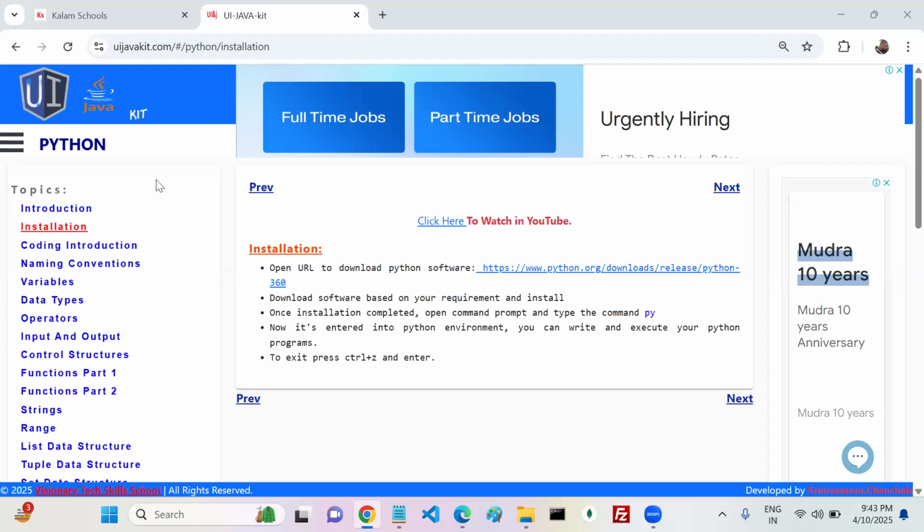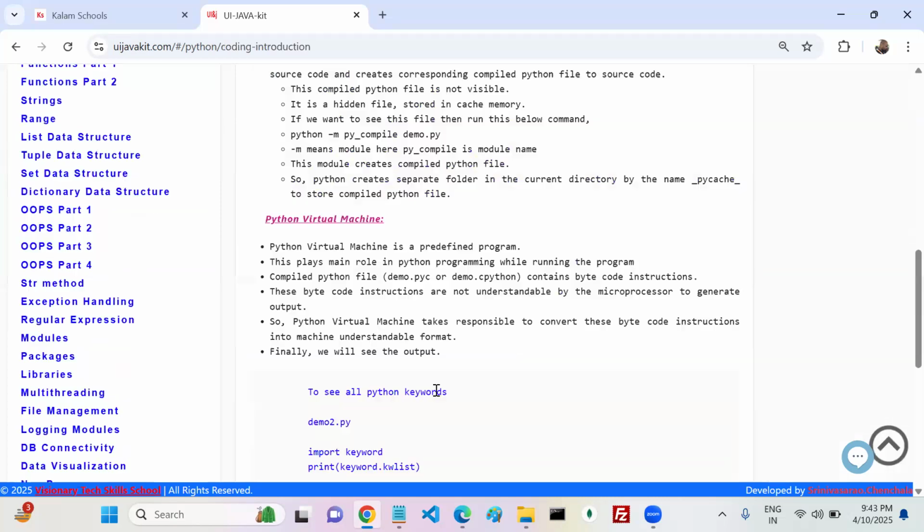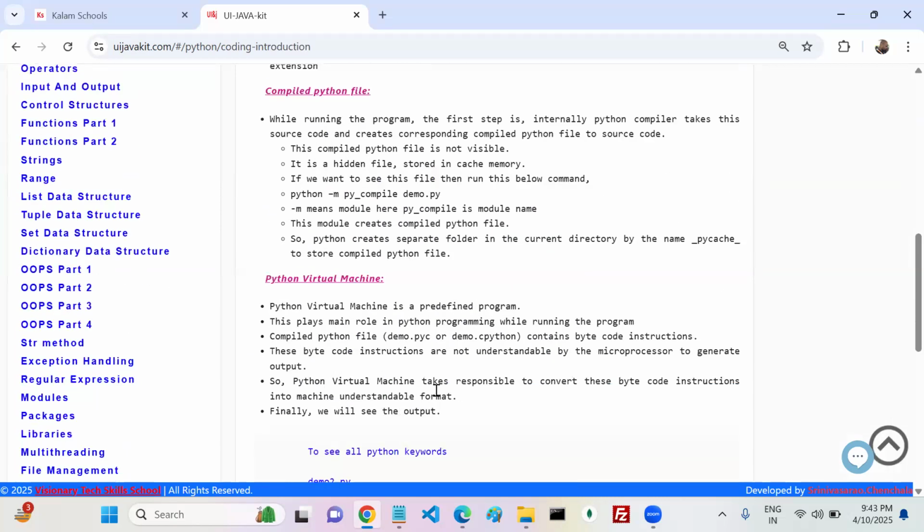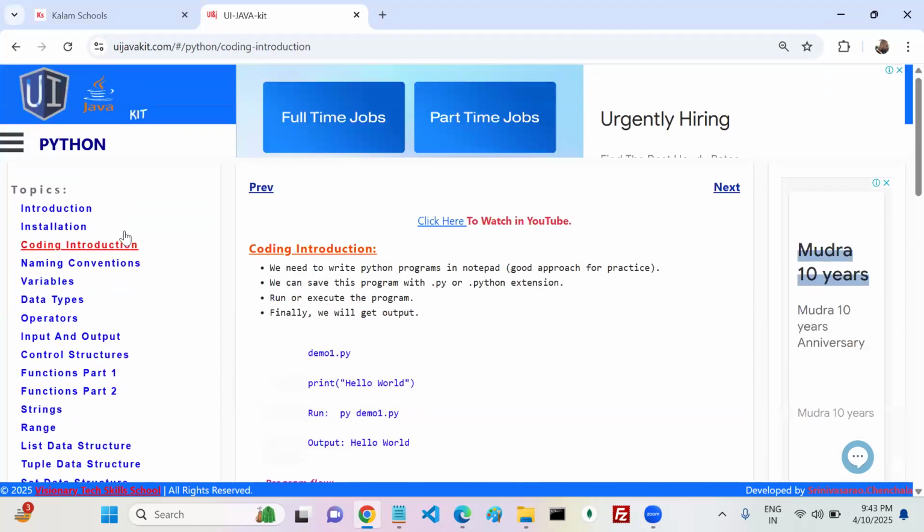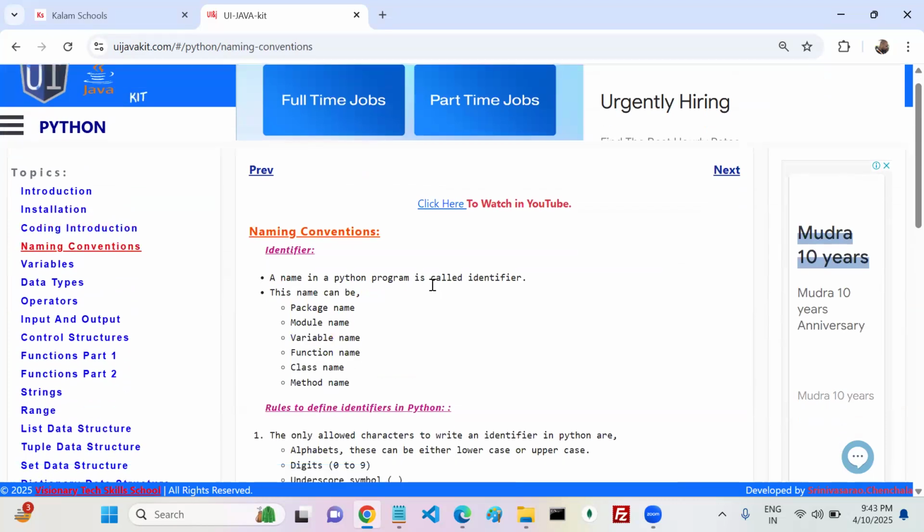The coding introduction: how the Python flow looks, with the Python virtual machine. First the source code is compiled to byte code, then converted to machine level instructions using the interpreter. So the coding introduction is also done. Naming convention we already discussed.